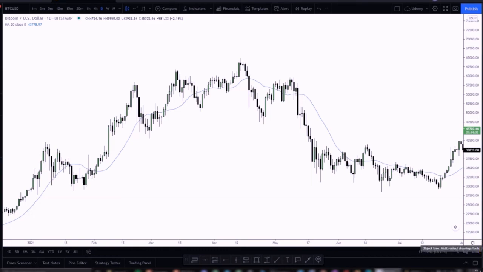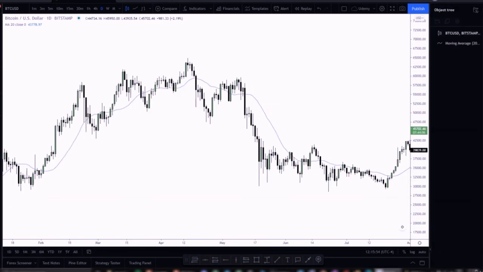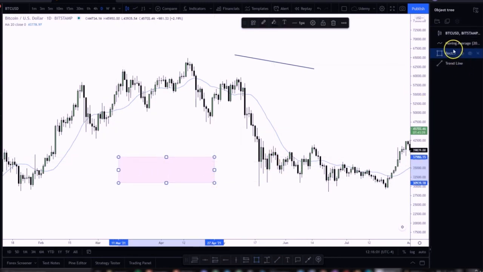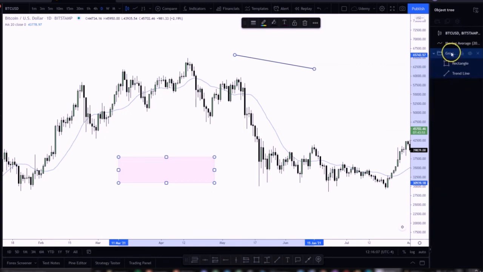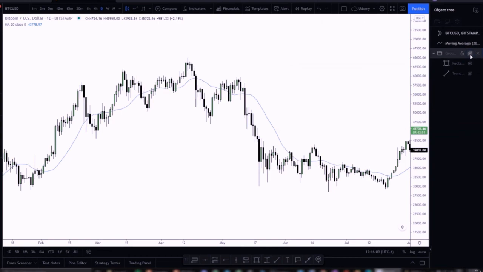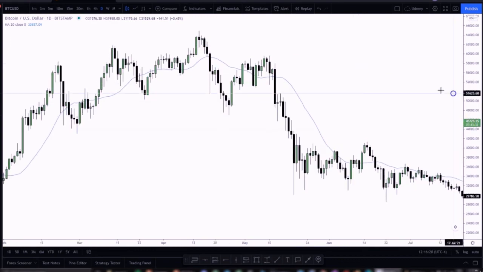DOM, no. Object tree. So this, everything you add on the chart will be added here like in a tree. You see trend line, you see rectangle, and if you select them with control you can create a group of drawings, then you can hide them and show another group. This is a very useful tool, I like this. So Tradingview, it's a very useful platform. You're going to see me using this on the course.